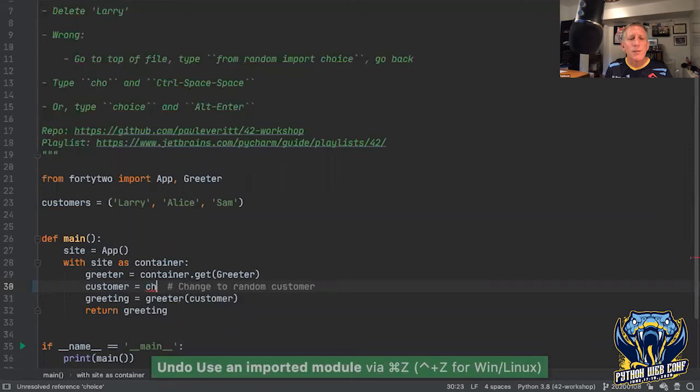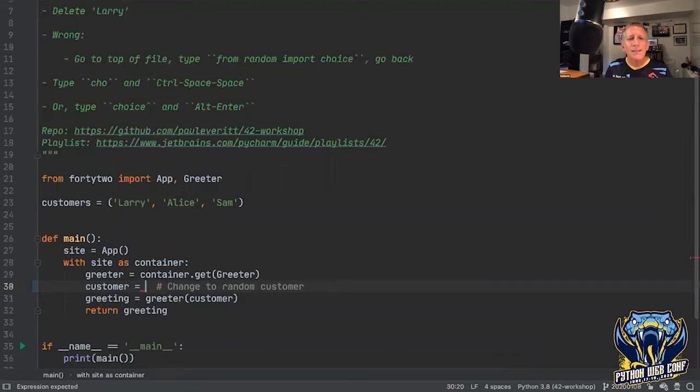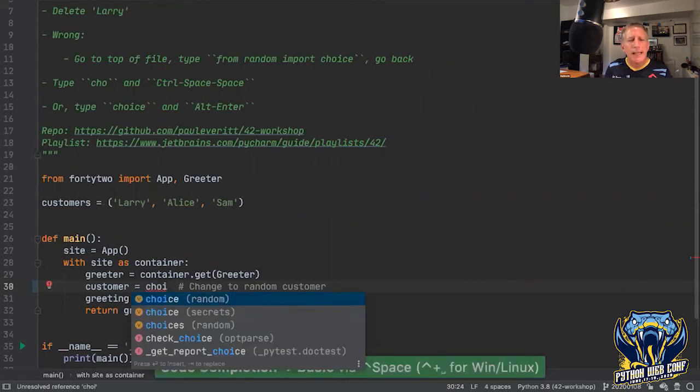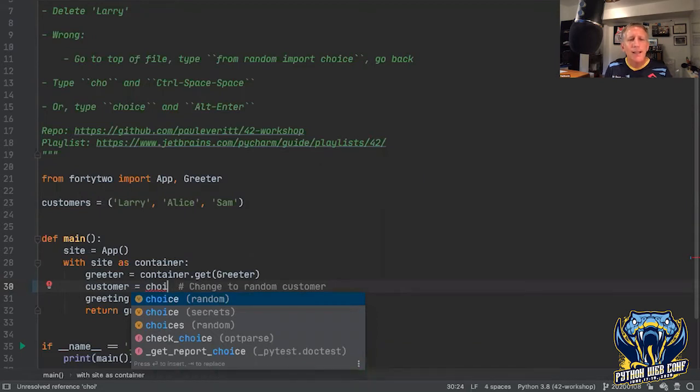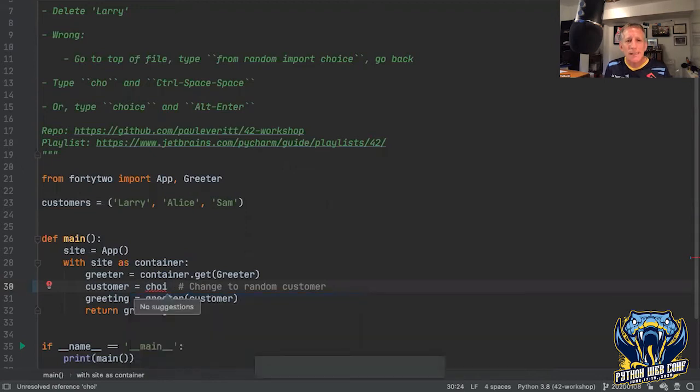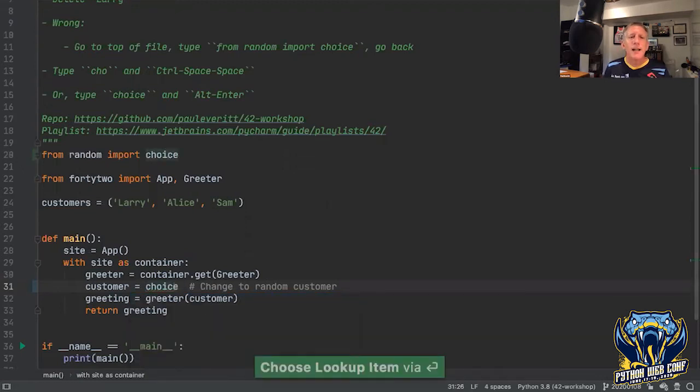I can go even one step further and not finish the typing and do Control space and get some choices. And now I don't even have to do the Alt-Enter. I don't have to finish typing, because if I finish typing, I'll probably make a typo and put choisi. Instead, I let the IDE do the completion and generate the import for me in one statement, in one kind of gesture.